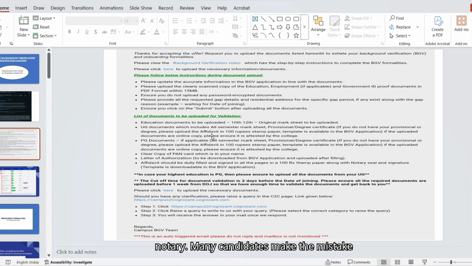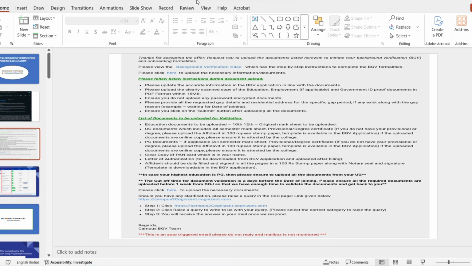Many candidates make the mistake of uploading the affidavit without notarization. This is a serious error, so make sure you go to the notary and get it properly signed before uploading.